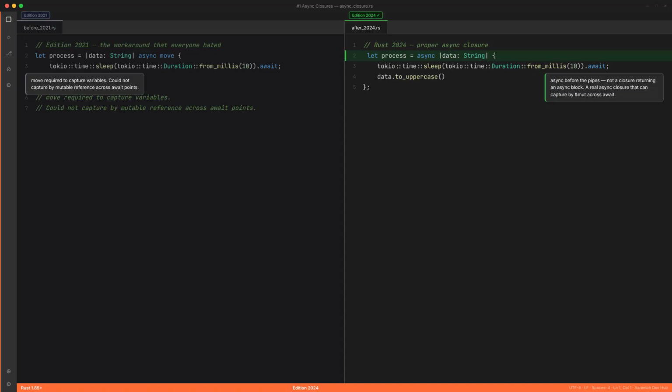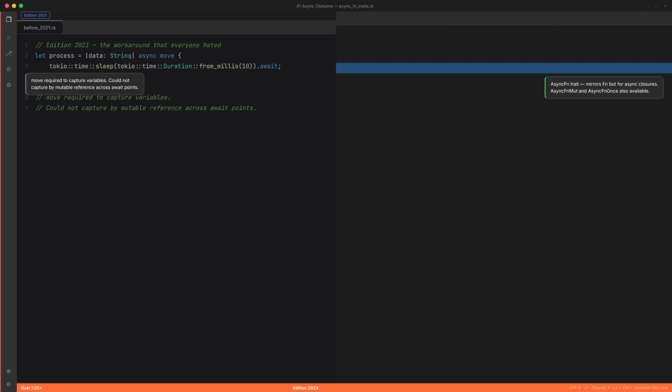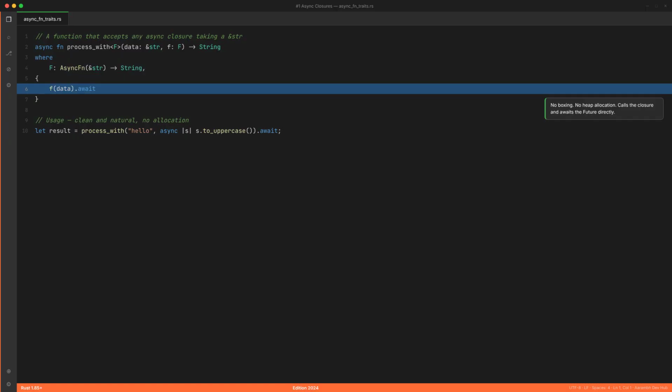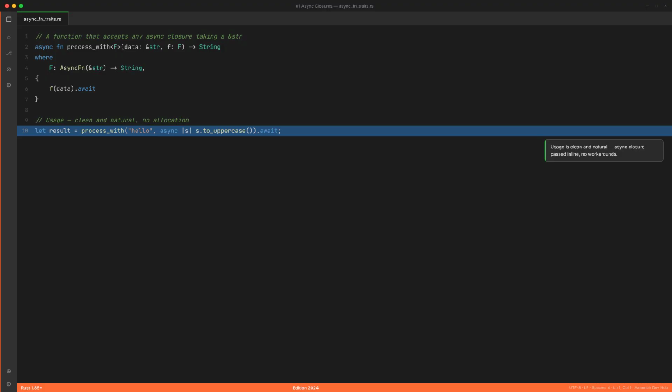They also enable cleaner trait bounds. The new AsyncFn, AsyncFnMut, and AsyncFnOnce traits work exactly like Fn, FnMut, and FnOnce but for closures that return futures. Before this feature, writing higher-order async functions like this required either boxing the future, which allocates on every call, or complex trait workarounds. AsyncFn gives you the clean version with no allocations.